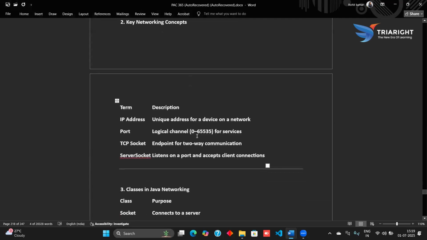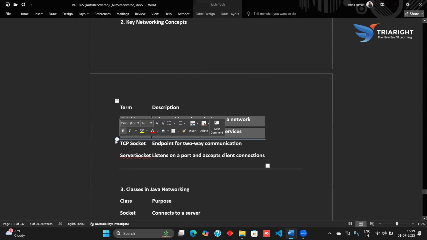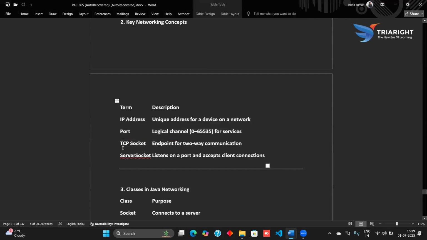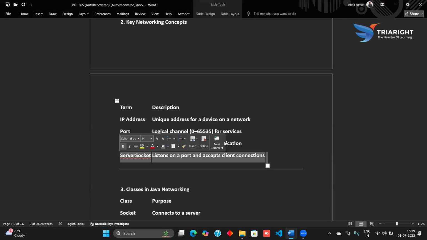For the key concepts, we have the IP address, which is a unique address for devices in a network. Following that, we have ports, which are logical channels for services. Then we have the TCP socket, which is the endpoint for two-way communication. We also have the server socket, which listens on a port and accepts client connections.